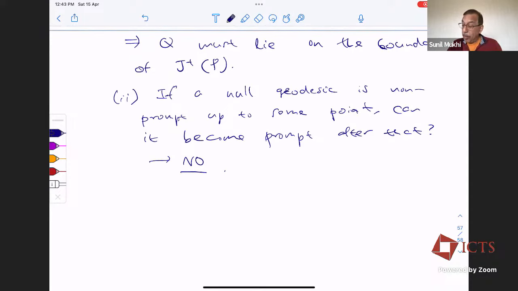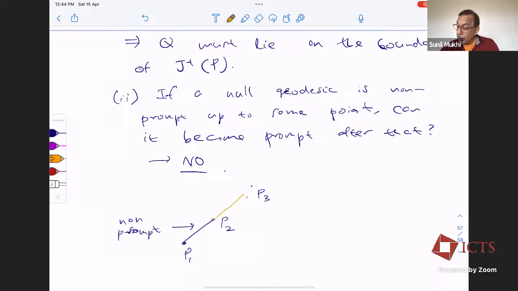It's non-prompt from, let's say, P1 up to some point, P2. And so in this region, it's non-prompt. Now, my question is not whether it can be prompt in the region P2, P3, but whether it can become prompt as a full geodesic from P1 to P3. So non-prompt in this segment, let's say prompt in this segment, but can the whole thing be prompt?